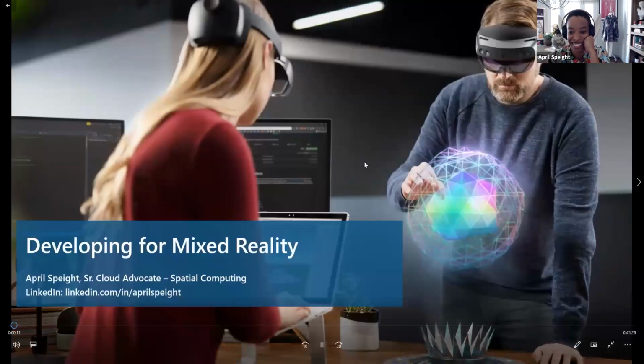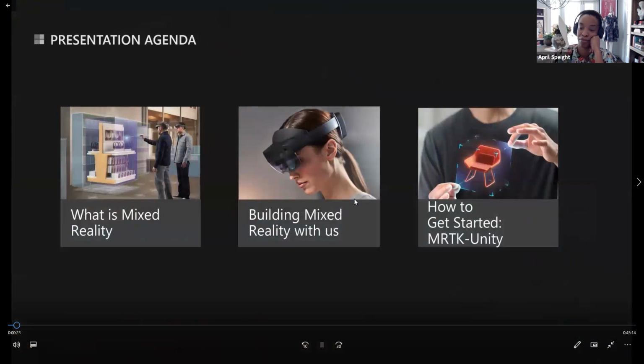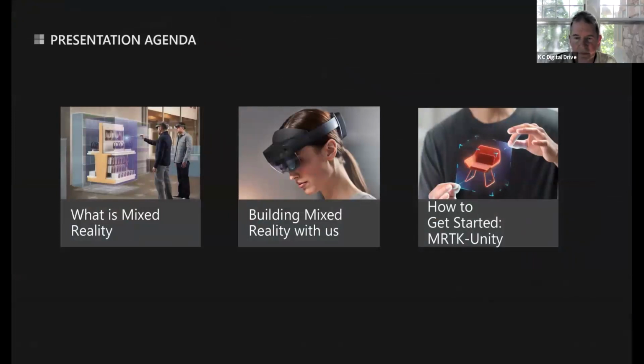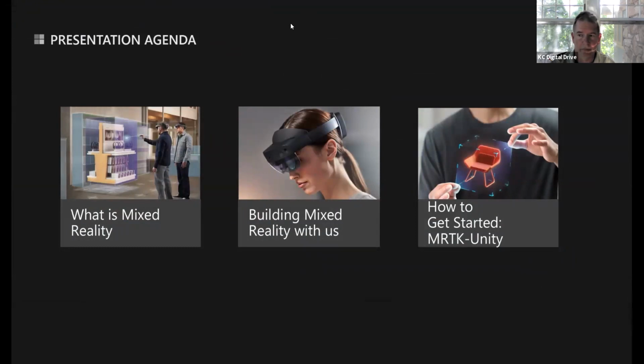My name is April Spate, and I'm a senior cloud advocate. Today I'm going to talk about how you, as developers, can build apps with the updated devices and services that Microsoft has introduced to enable mixed reality experiences. We'll first start with defining what is mixed reality, followed by an exploration of what we have to offer as part of our tech stack. Finally, we'll head into a step-by-step tutorial of how to set up your computer for Windows Mixed Reality development and create a Hello World app using the Mixed Reality Toolkit for Unity. I'll mention various resources throughout this presentation. All links to those resources will be shared at the end of this workshop.